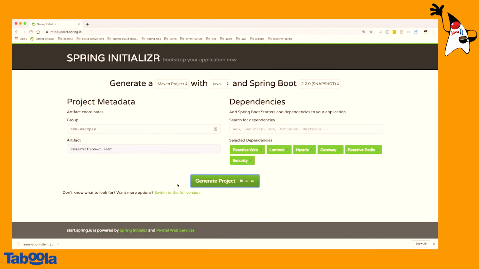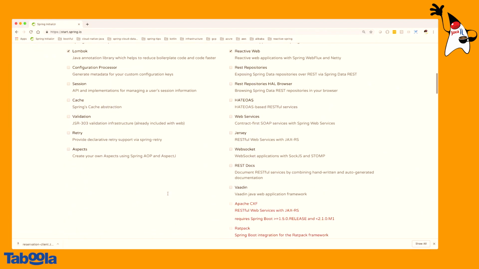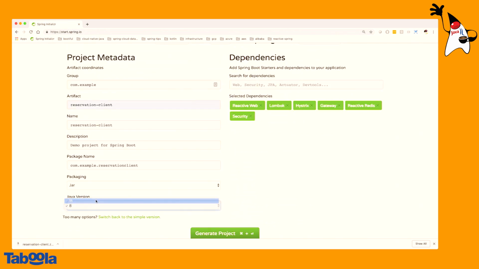Trying to use Java 11 more. It's nice, very nice. Okay, Java 11, thank you.